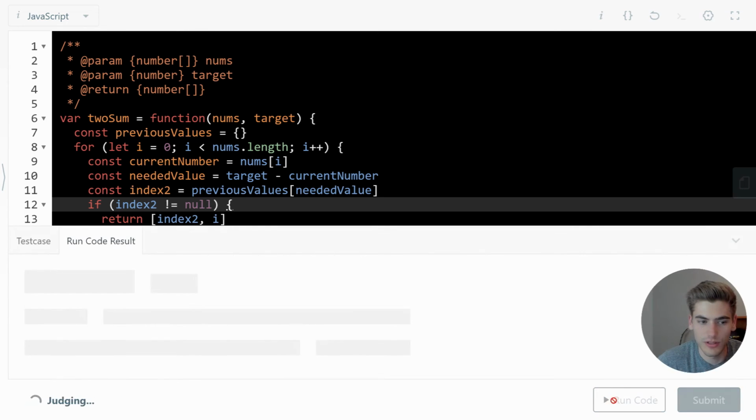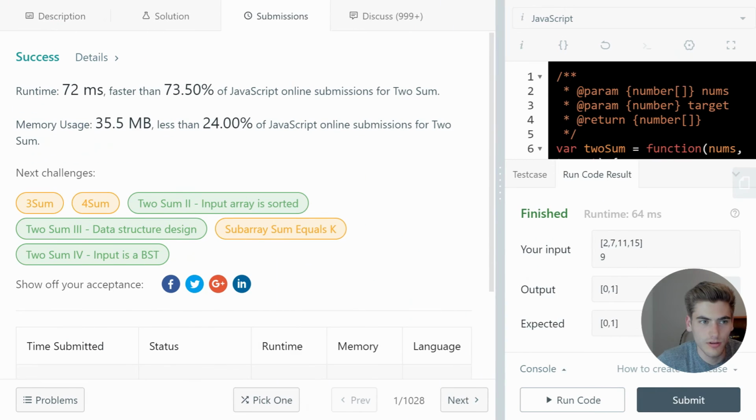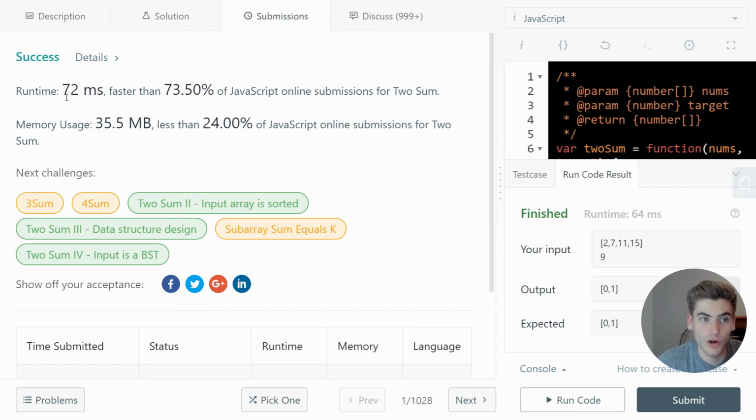So let's click run code down here, and it's running, and you see that it finished. Our output was exactly what we were expecting to get, so that's perfect. So let's submit this. Let's click the submit button. It's judging right now. And if we look over here, we can see that we got a success. Our runtime was 72 milliseconds, which is quite a bit faster than most of the other submissions, which is really great. Also, the memory footprint was a little bit less, which is also really good.